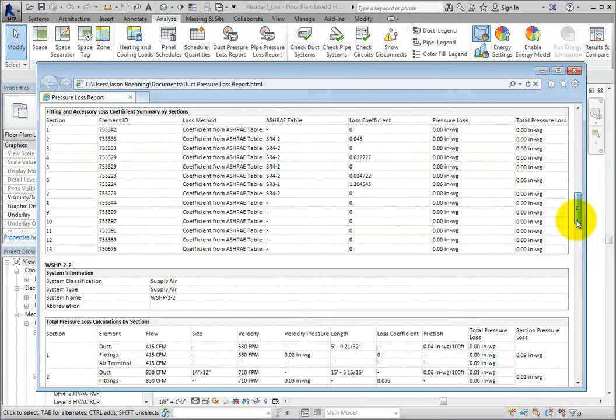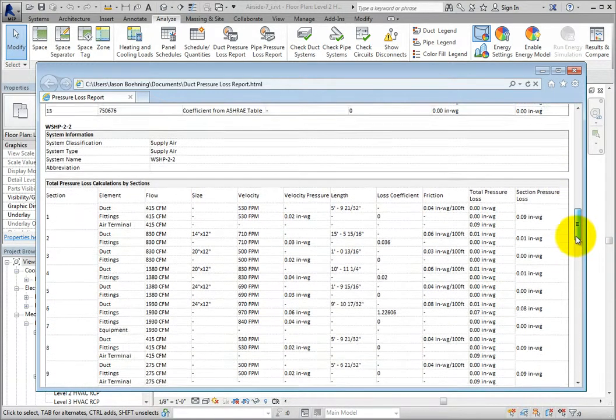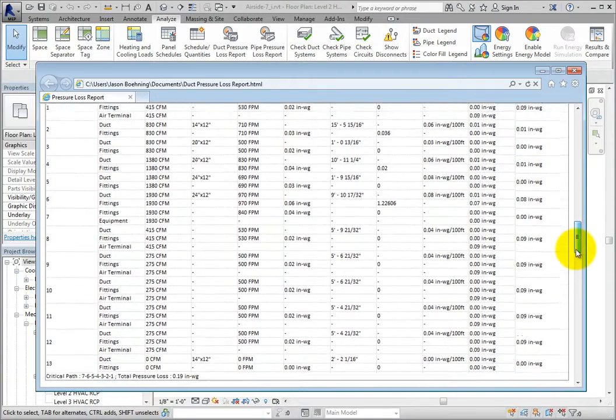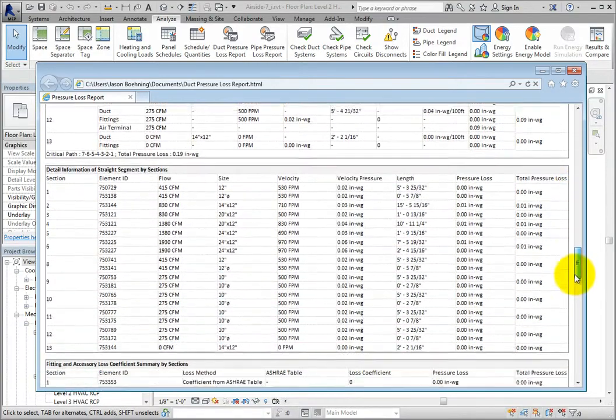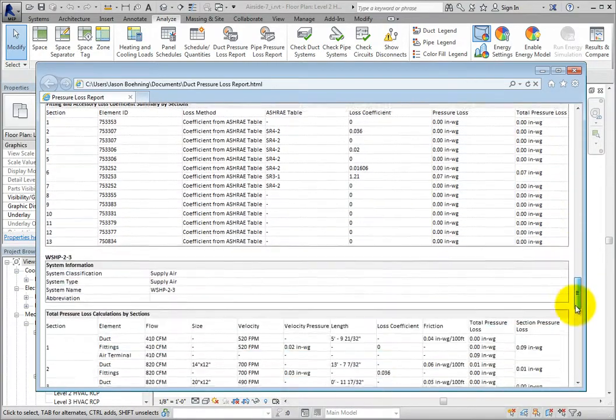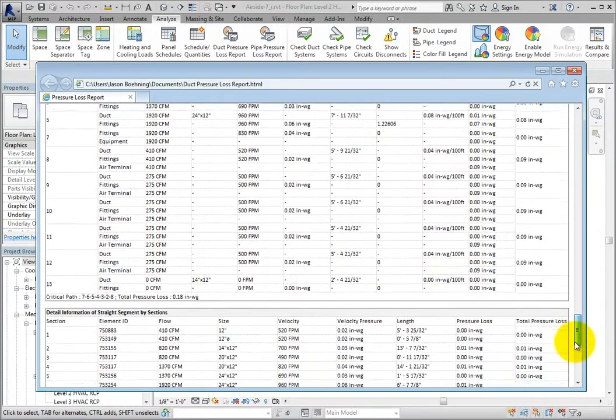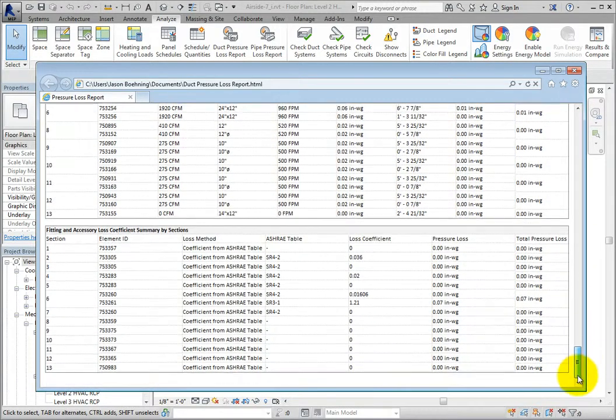After that, the same tables appear for the other duct systems. As you can see, the duct pressure loss report contains some valuable information that can help you analyze your duct systems.